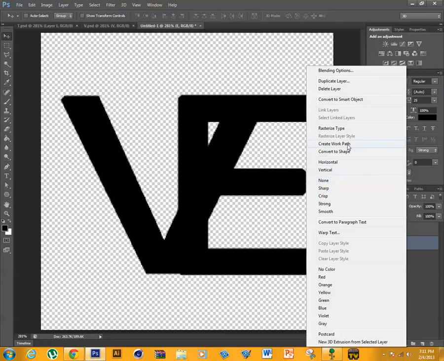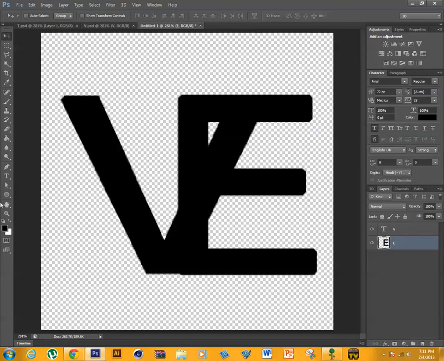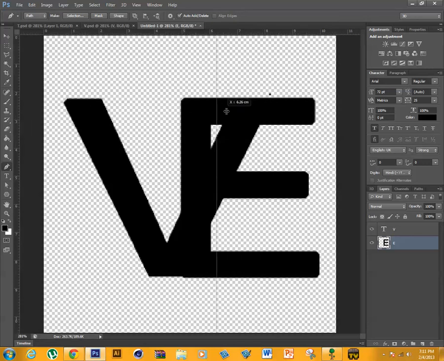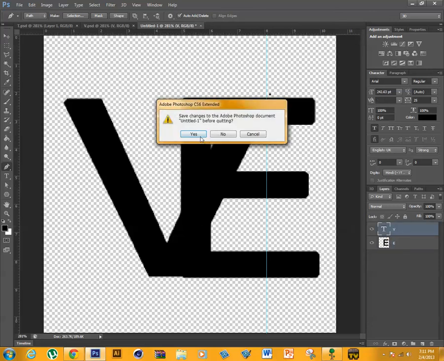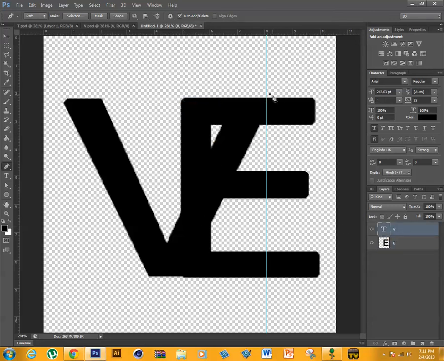So rasterize the E. Get the pen tool and make it cut through here. Bring the rulers up, and we'll just bring this ruler up through here. And we'll need to remove this T. Cancel.